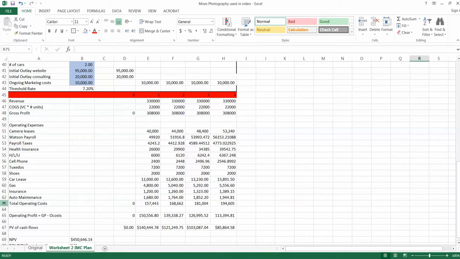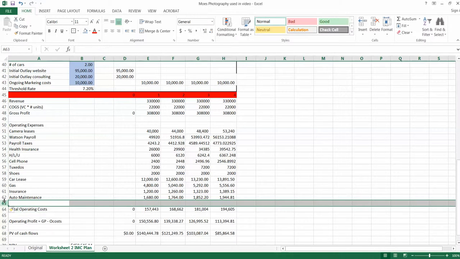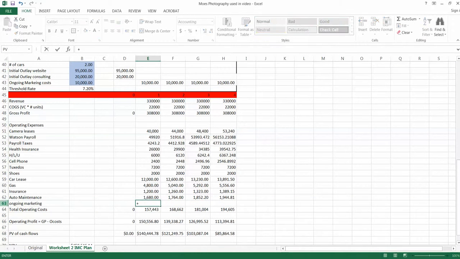All right, so right after auto maintenance, we're going to alt insert row, and we're going to put ongoing marketing, and that's our 10,000. And we should be able to copy that right across.